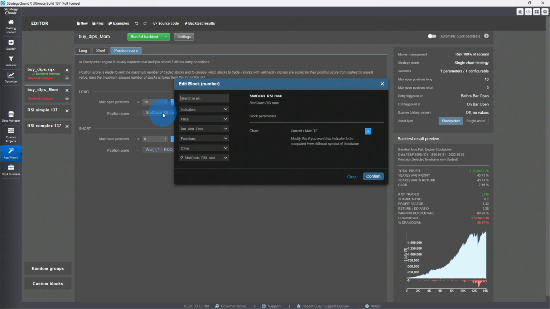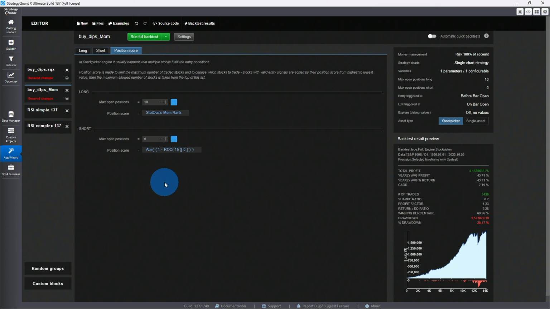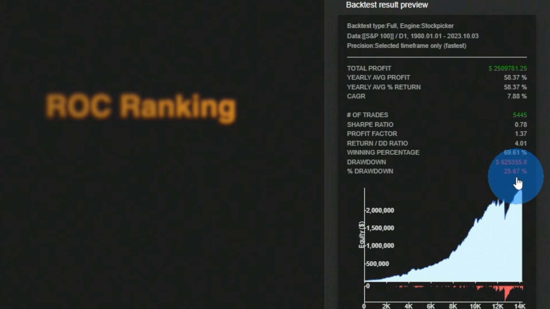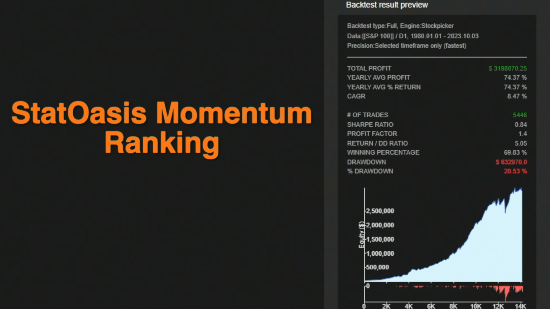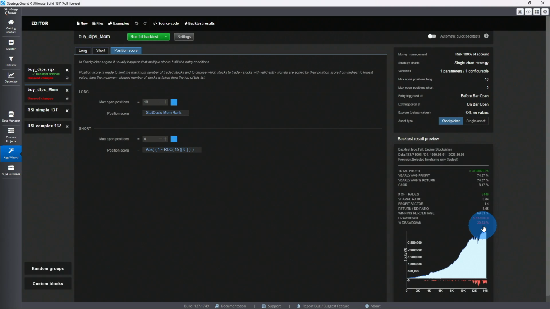But now if I use another method to rank, so this time I'm going to use the momentum ranking. And now you can see we are much better. So the original strategy is making 788 compound annual growth rate with 25.67 return to drawdown. And the new ranking, even though everything else is the same, I'm just changing the ranking method. And now I'm making 8.47 compound annual growth rate with 20.5% drawdown.